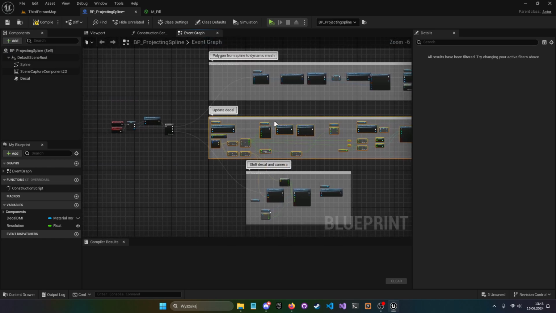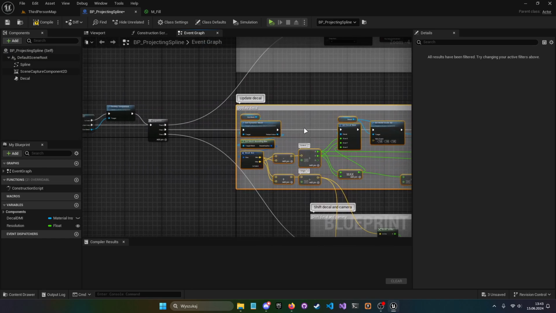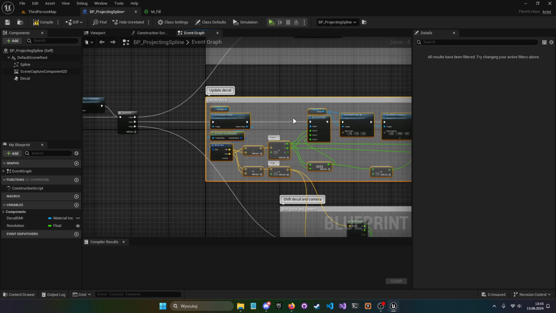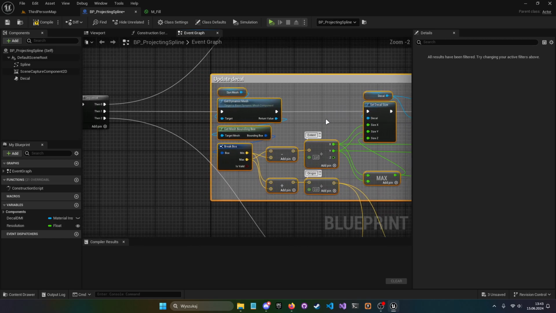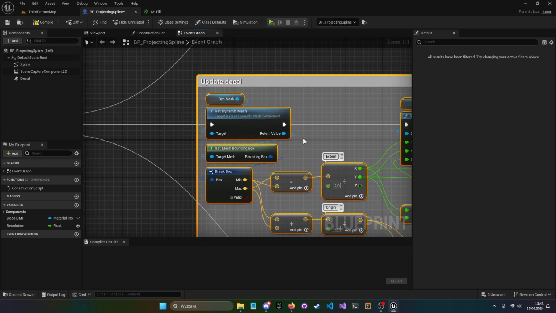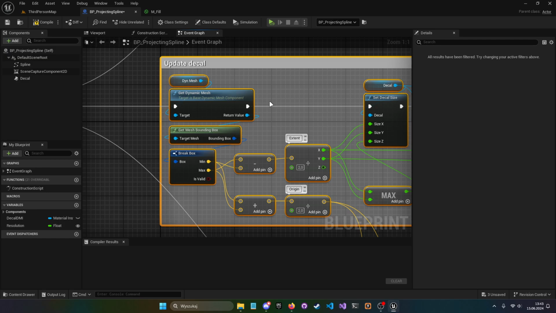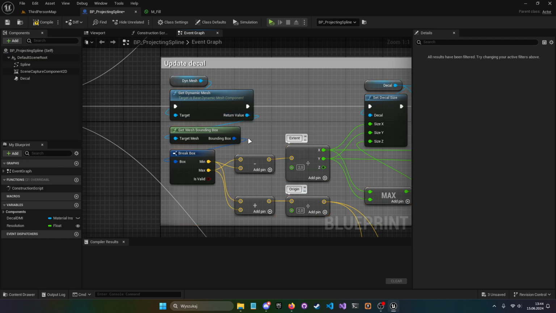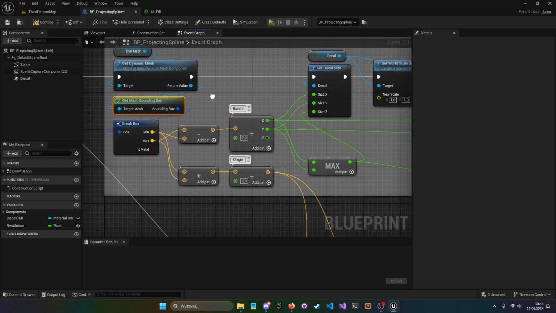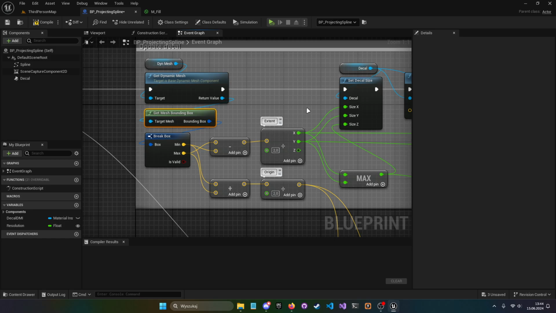And this is the same stuff as in my previous video about projecting mesh to a surface, but one thing is different and it's the box extent. In my video, I just used box extent because I had a mesh, but for the dynamic mesh, we don't have that function. So we have to get the bounding box, and from that bounding box, we calculate what we want.